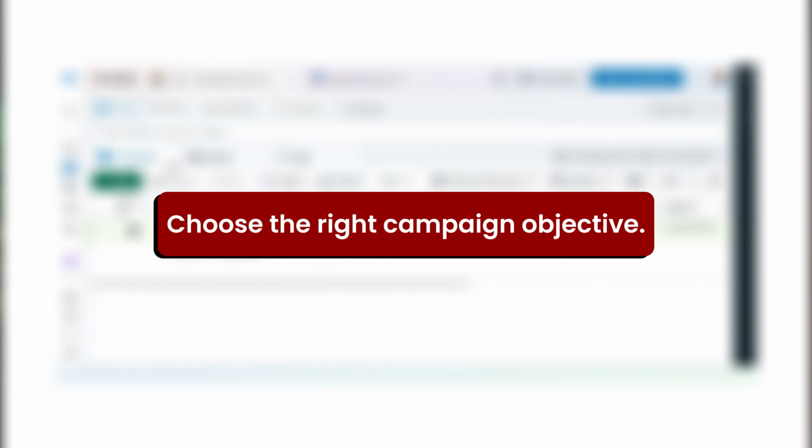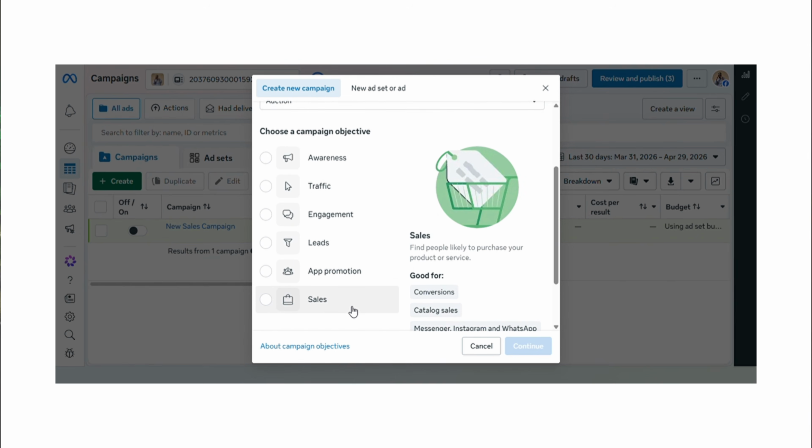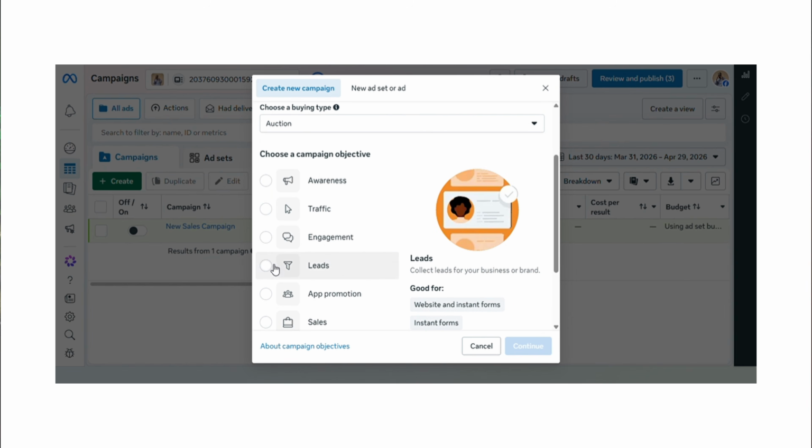Let me show you exactly how to set this up properly. I'm in the Ads Manager now. Step 1, choose the right campaign objective. You need to come up and create a new campaign. Select leads as your objective, not traffic, not engagement, leads.